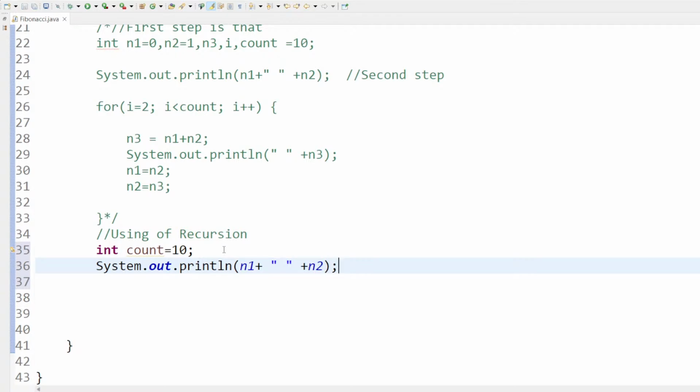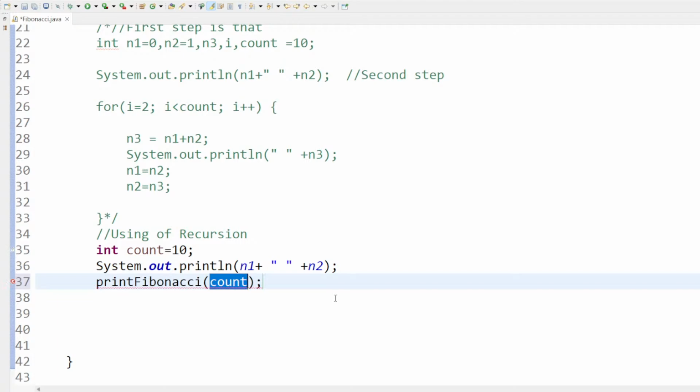Okay, n1 plus n2, and then let me execute. We will see 0 and 1, because it is printing n1 as 0 and n2 as 1, correct. So now we will call our function here, make a function call itself again and again. Now I will call that method here, print Fibonacci of count minus 2. I can give here count minus 2.